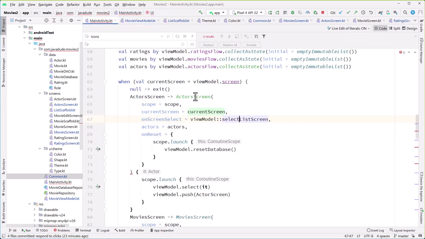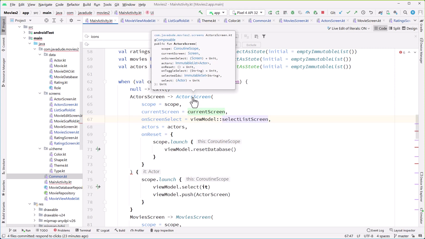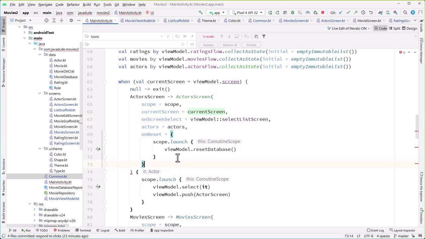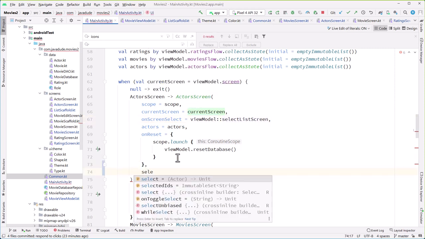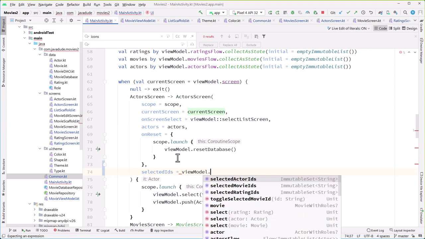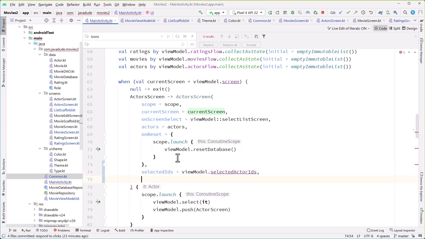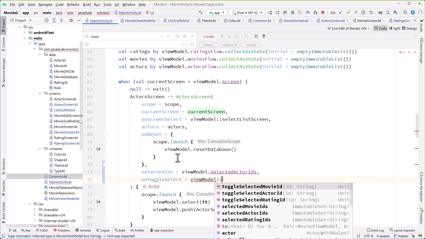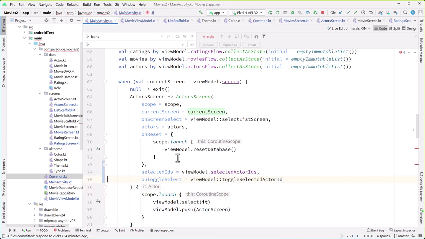So in our actor screen, we need selected IDs and on toggle select. So selected IDs is going to be view model dot selected. This is what actors, yes, selected actor IDs. And on toggle select is going to be view model, let's see, toggle selected actor ID, just like that.